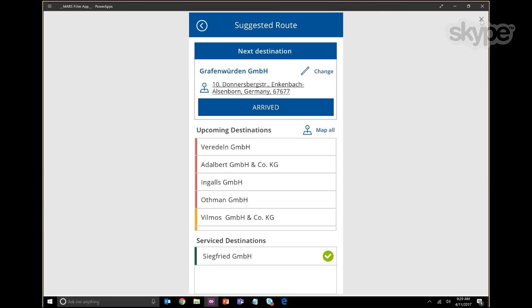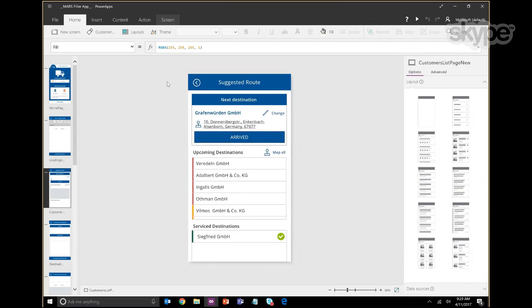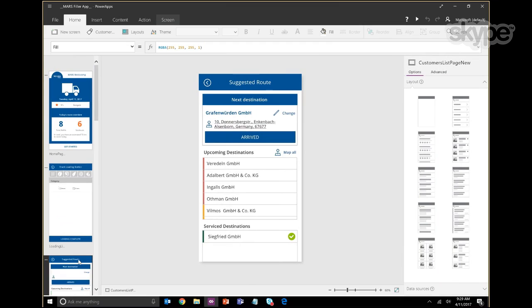So here's, you saw the app running in Studio. When you look at Studio itself, you'll notice it's built with the Office persona in mind. It's for anyone who's used PowerPoint before, anyone who's used Excel before.